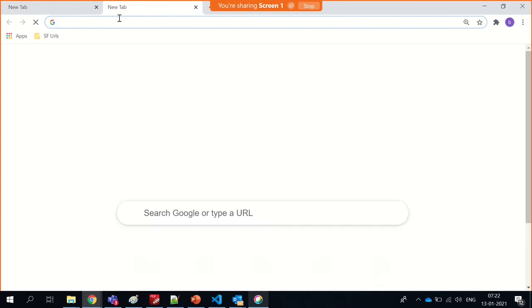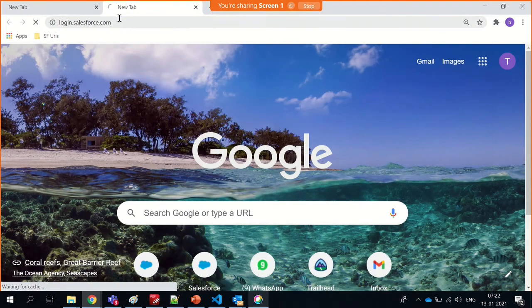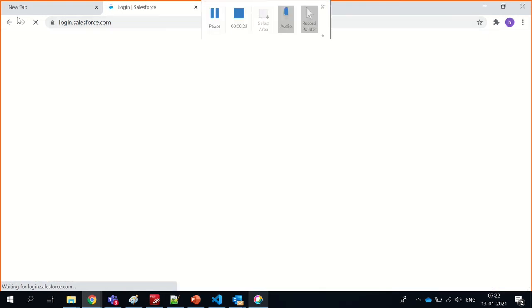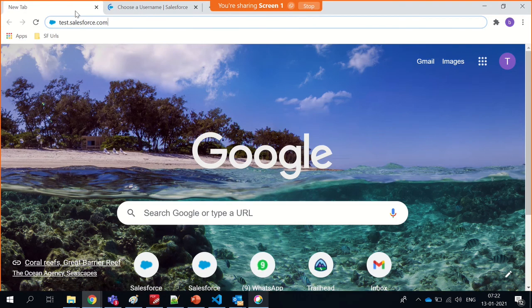So when I go to login.salesforce.com, this is a developer edition or a production version. We log in with login.salesforce.com. But when we try to work with the sandboxes, that time we try to work with test.salesforce.com.